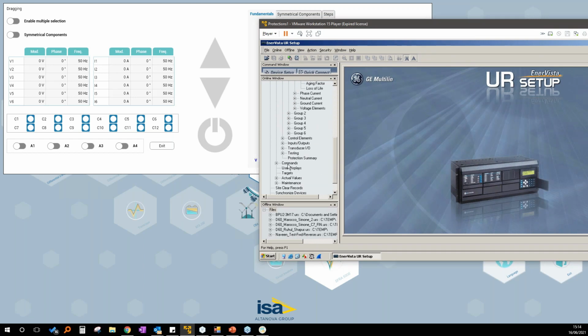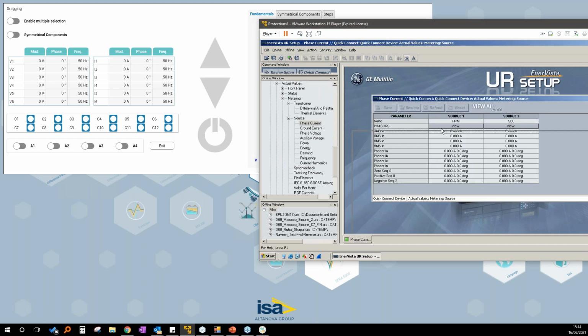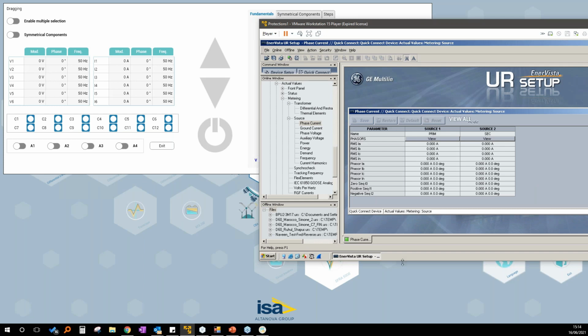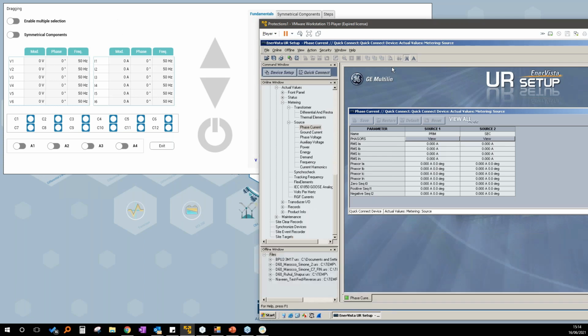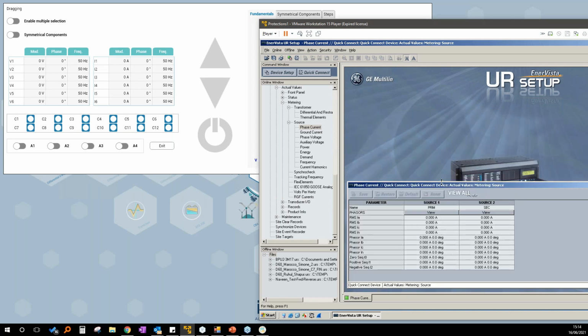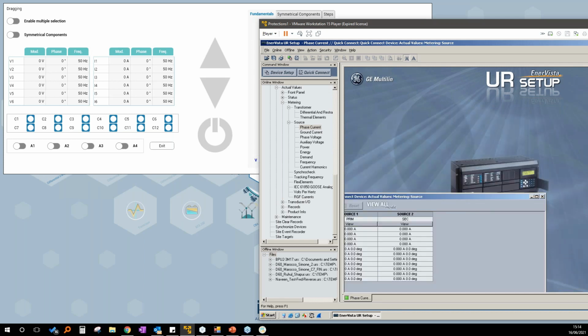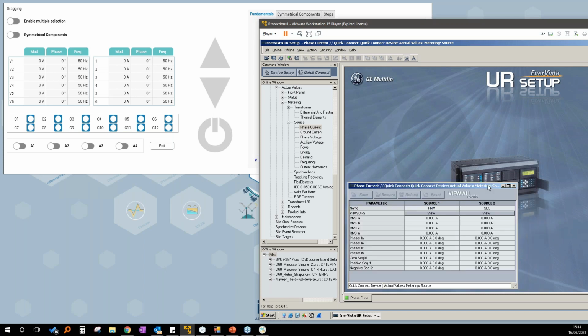Okay, so settings. I'm going to look for actual values here. So here we will see the current. This is a way for me to prove that I'm really generating current into the relay. So this is a real example. This is a live example. It's not a simulation, but everything is real.